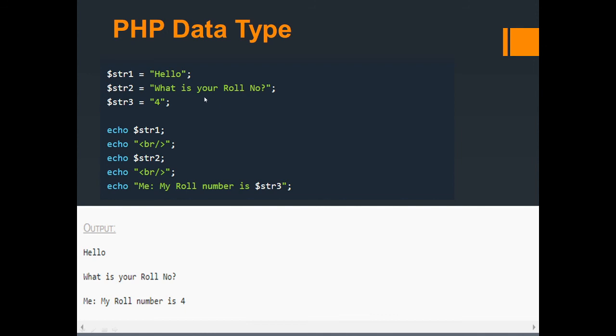What is your roll number? It's 3 by 4. So, star 1, it calls star 1 which is hello. So this is the output. What is your roll number? So it calls star 2. Notice the space because of the echo and because of the br new line. So, my roll number is, it calls 4.